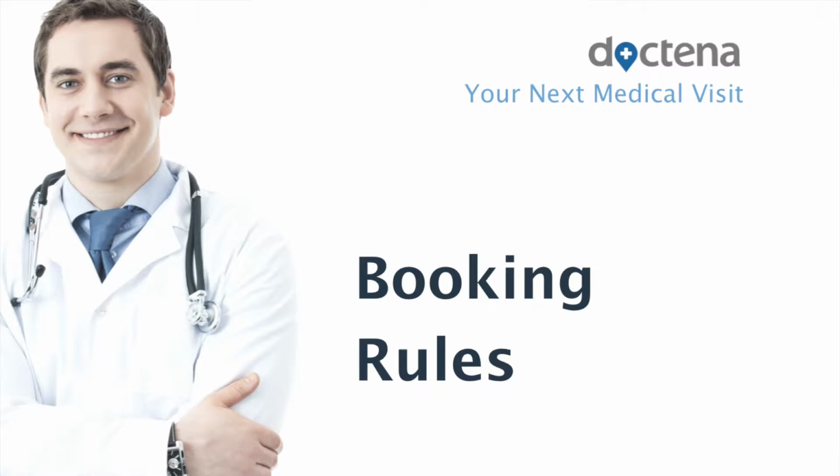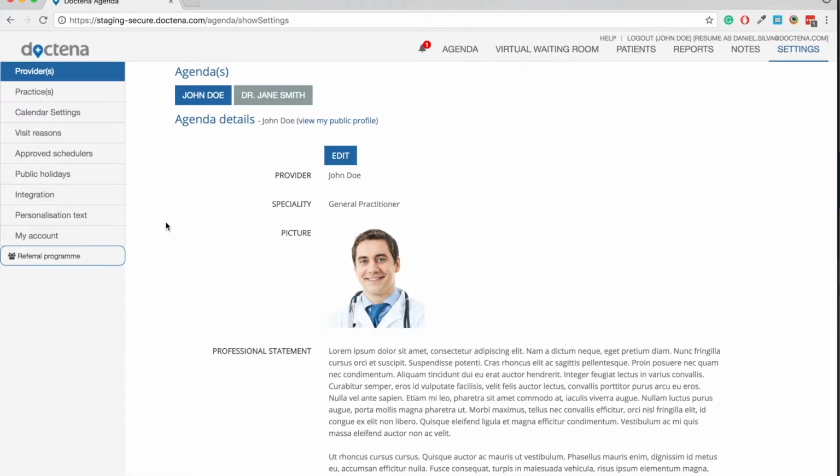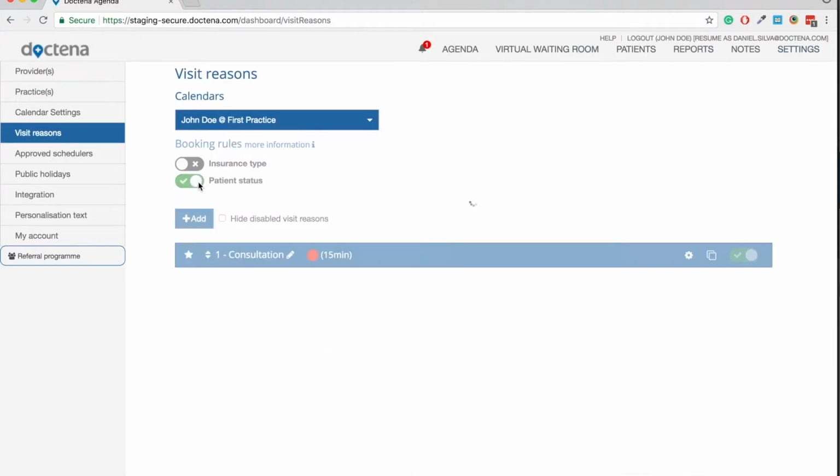Let's assume that it is important for the practitioner John Doe to distinguish between new and existing patients for a specific reason of visit. For example, in the settings, he will open the menu for visit reasons and activate the patient status rule type, which will allow him to define rules for the patient type.